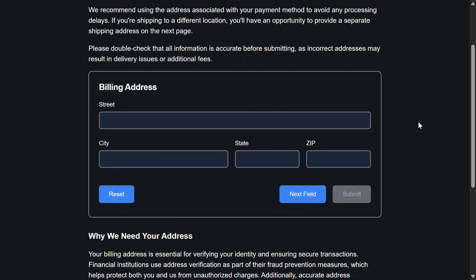Let's add a street address again. Then let's click the Next Field button again. Nice. City is focused just like it used to be, but now it's done in a more simplistic, modern way.